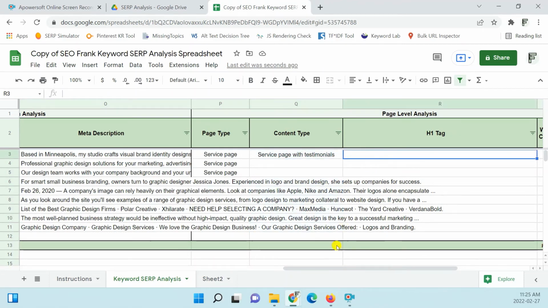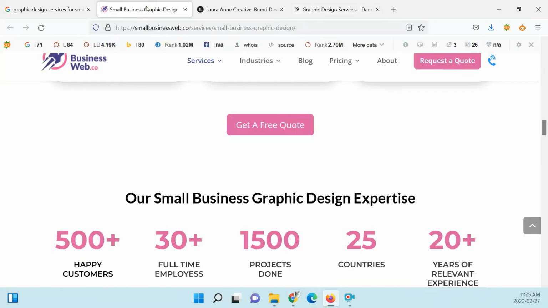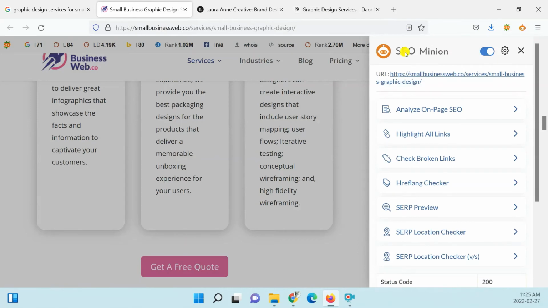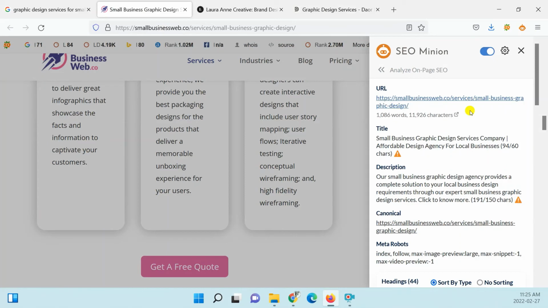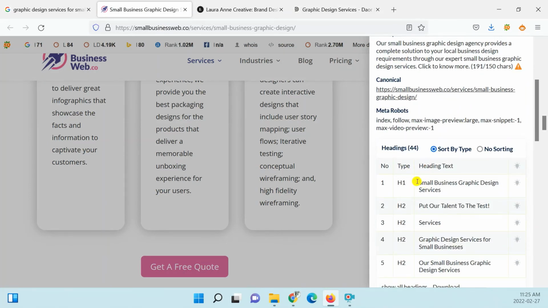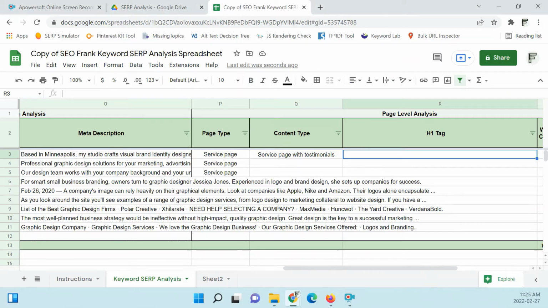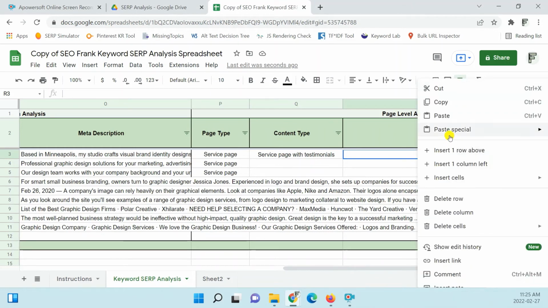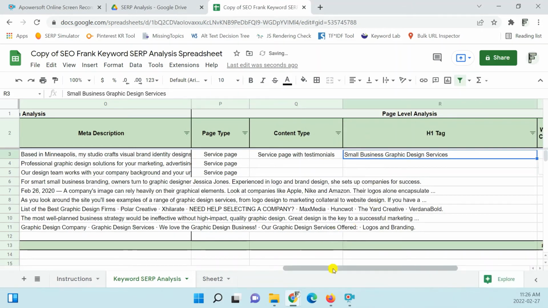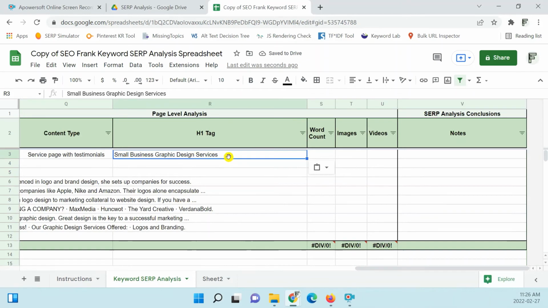To get the H1 tag, you can use SEO Minion. Once you navigate to the page, click on the SEO Minion icon, go to Analyze On-Page SEO, and if you scroll down a bit, it'll show you the H1 tag. You can copy that, paste that into your spreadsheet. Once again, do that for all your ranking pages.